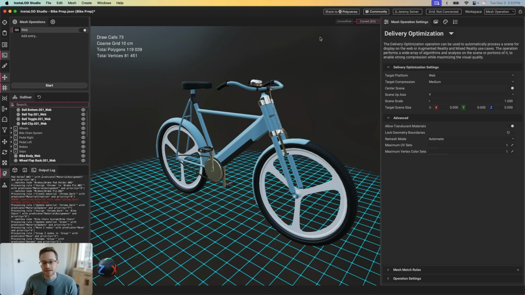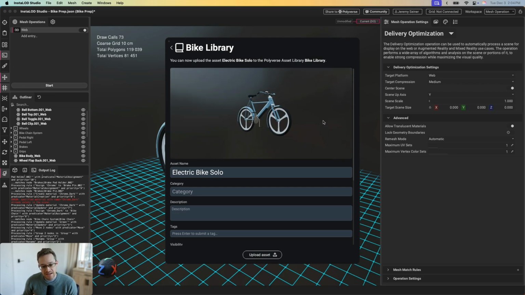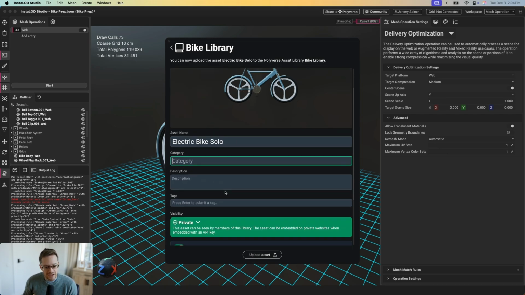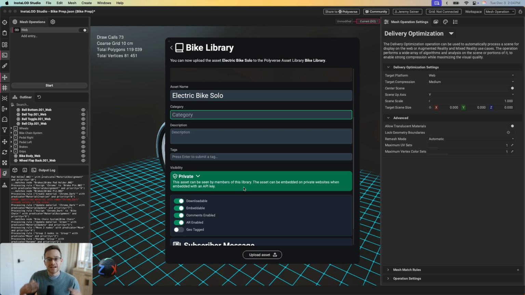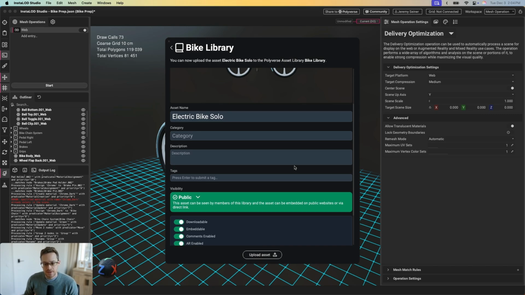And we can do that by clicking on this Share to Polyverse button. So I'm going to go ahead and do that. And as you can see, I have all of my asset libraries here, and I'm going to pick the bike library. And so you can see InstaLOD generates this quick thumbnail turntable preview, which is really nice. And so I can go ahead and give this a name. I think that's fine. I can give it a category and description and tags and all the metadata that I need to be able to organize my assets, even the visibility about who can access this asset. It's really fantastic. But really all I'm going to do now is go ahead and upload the asset.